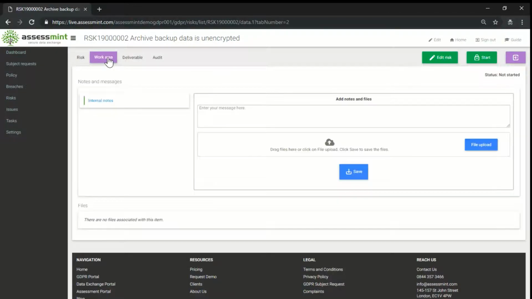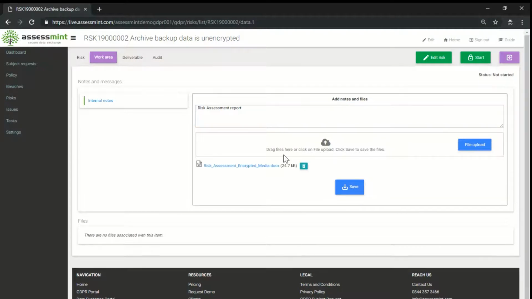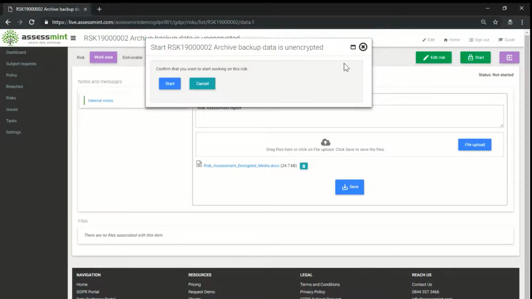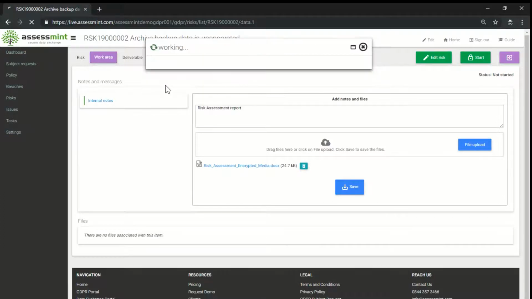And here I want to put up some information about why we've raised this as a risk. It happens that we've done a risk assessment inside the organisation and we've created a report identifying where this might become an issue. So I'll include that report here. I won't create a deliverable at this point because we're not finishing the risk. It's still going to be open, so I'll just open it.